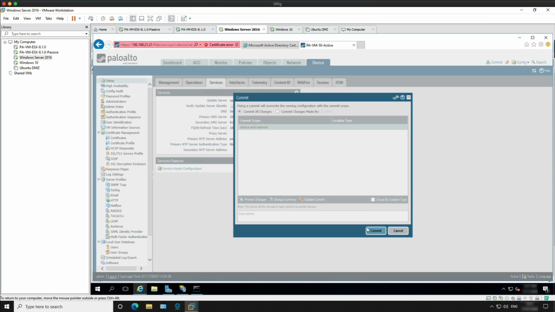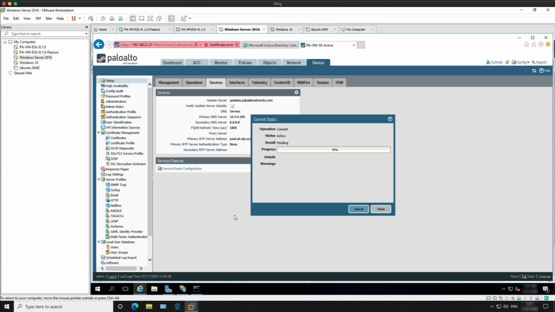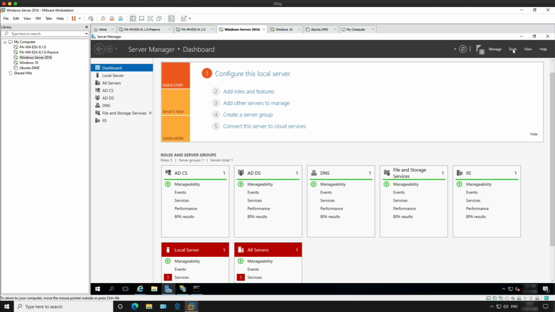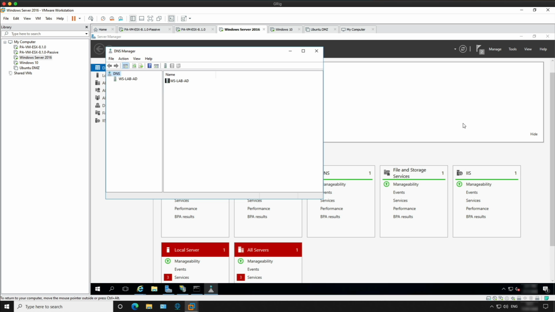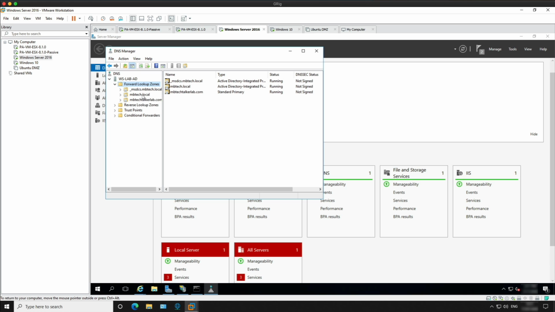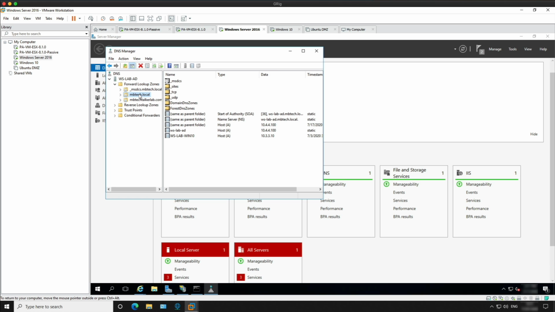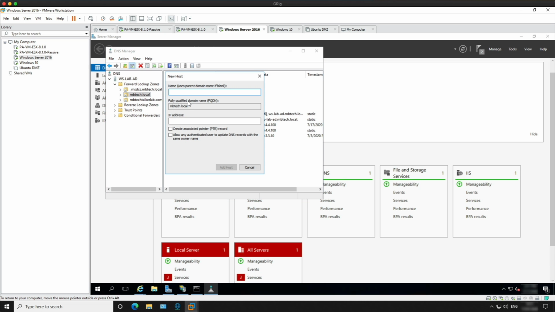And while that's doing the commit, we can go to Server Manager and Tools and go to DNS, and I'm going to expand this and go to forward lookup zones, and I'm going to go to my mbtech.local, and I'm going to add a new A record for the firewall.